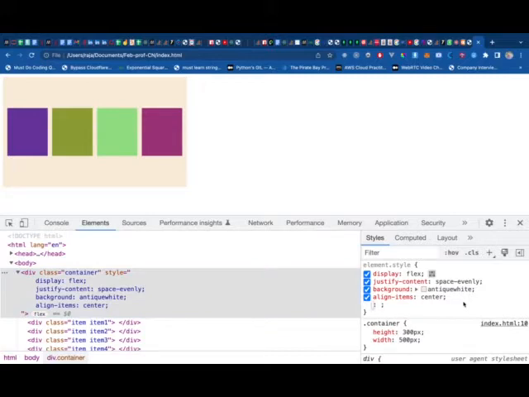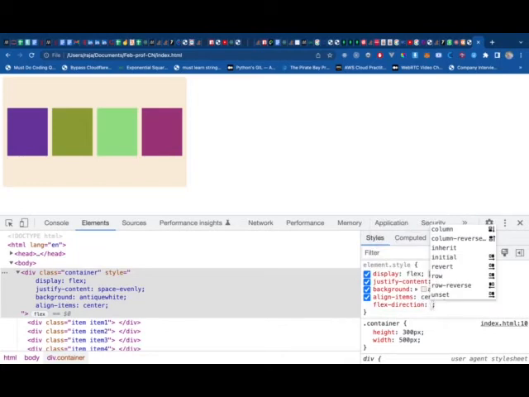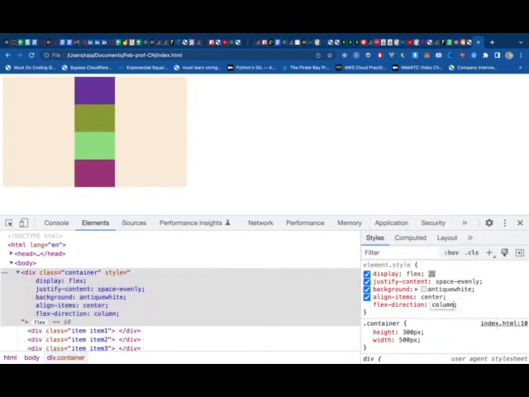Now we can have a vertical arrangement of icons. A vertical arrangement of icons is also possible. For that, we have a property called flex direction. Flex direction, I can go with column also. So column-wise, I am arranging them in the center. So now this is vertical.